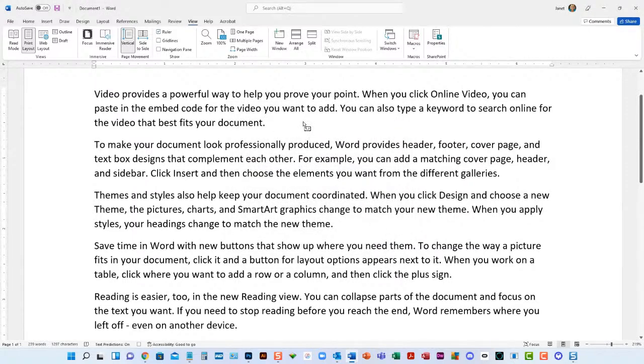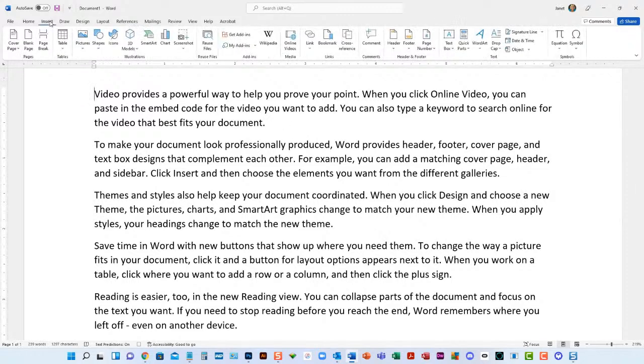And at this point, notice the mouse pointer changes, and it's got like a little cassette recorder. That's to indicate that you are now recording a macro. So we happen to be at the beginning of a paragraph, which is perfect. I'm just going to go up to insert.